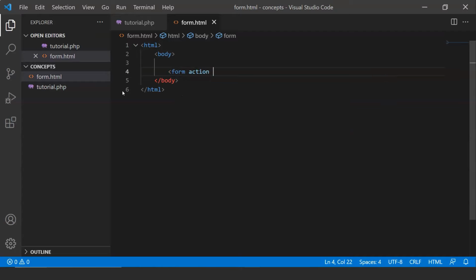Form action. Now here what I'm doing, you need to pay a lot of attention. I'm going to write form.php. This is the file that I'm going to be creating later on, which will be linked to this HTML file, which will in turn run the PHP script on the HTML page on a web browser. We also need to write the method, which will be post.